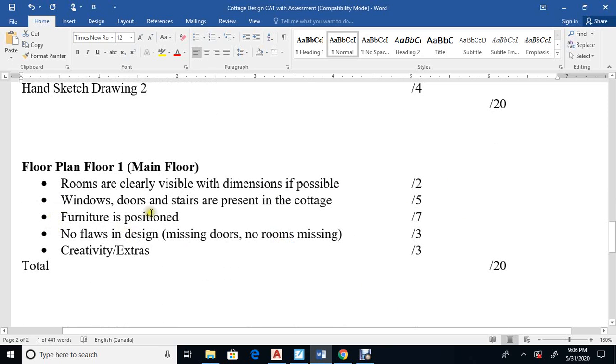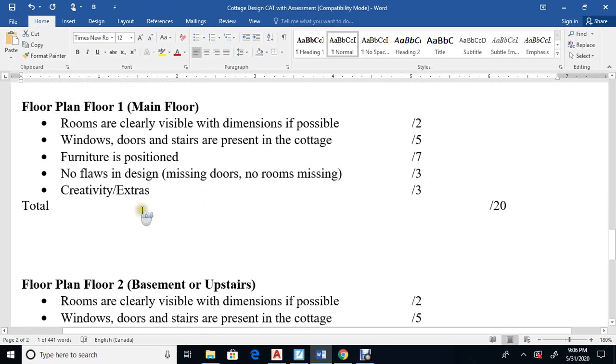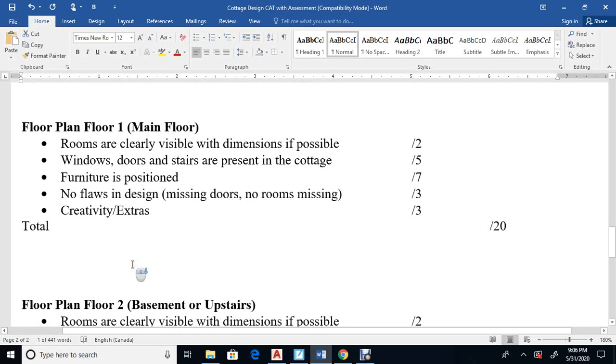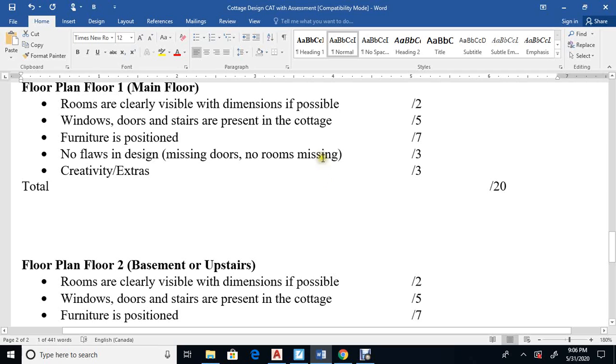Okay, floor plan. So here I've tried to figure out, these marks are the same for these 2 floor plans. It's just one level and another level. Rooms are clearly visible, dimensions if possible. So you'll see, I think the one does do the dimensions. Windows, doors, and stairs are present in the cottage. Well, this should be in the home. I called it a cottage, but it should be a home here now. So furniture is positioned, so that's like 7 marks, and no flaws in the design.